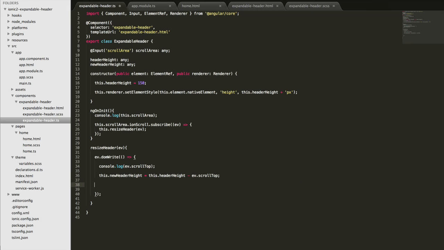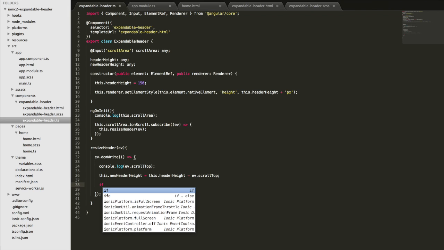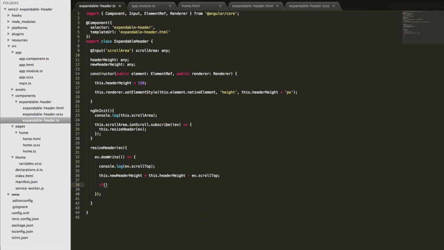And just as a quick check to make sure that is actually greater than 0, or at least equal or greater than 0, we'll just do if this dot new header height is say less than 0, we'll just set the header height back to 0. Okay, so that's the calculation for that done.